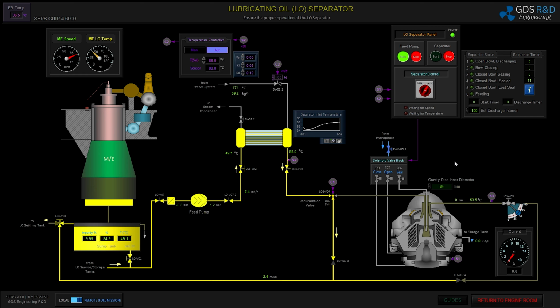And again, this operation, changing the inner diameter of the gravity disk and changing the discharge interval, can only be set when the separator is off. I've made my changes for the separator operation, and I will start my separator back on again. Waiting for the speed of the separator, and the correct temperature is already maintained by the steam heater.